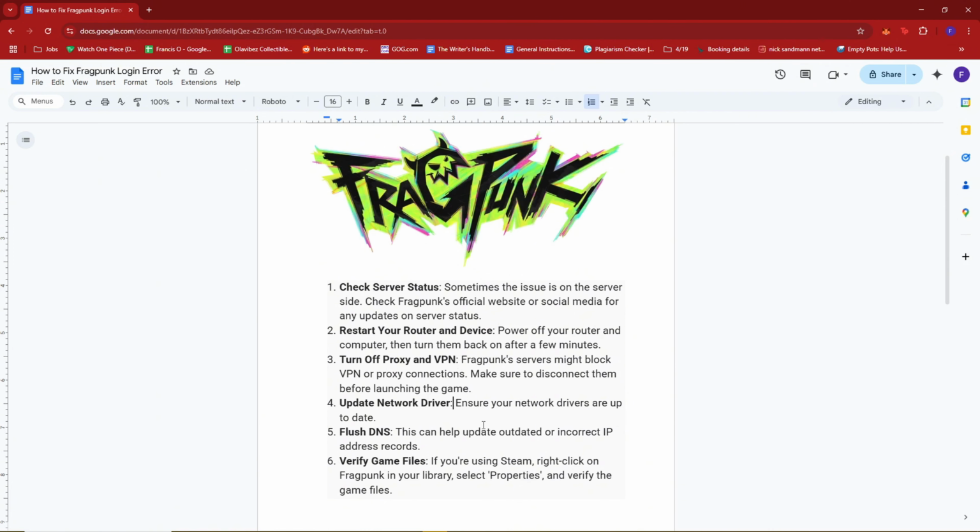And also try to ensure your network drivers are up to date. You can also try flushing the DNS, as this can help update outdated or incorrect IP address records.